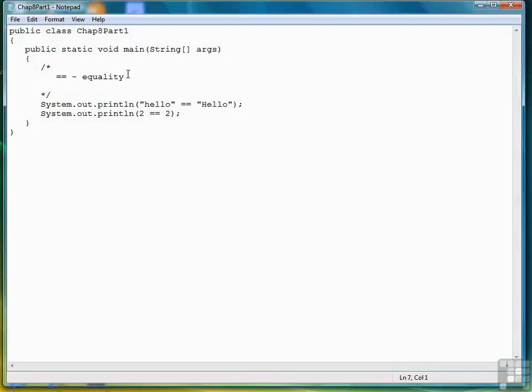The next relational operator that we're going to discuss is the greater than sign. And again, you can probably guess exactly how that's going to work. Let's just replace this equality statement with the greater than statement. So 2 greater than 2 is going to be false. If we compare hello with Hello using greater than, it will depend on whether the ASCII value of lowercase h is greater than the ASCII value of the uppercase H. If so, then the statement is true, otherwise it's false.